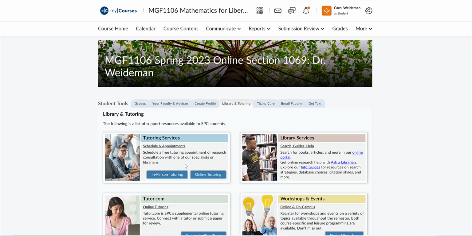Also want to point out on your tools, you have access here to library and tutoring, and the tutoring option will give you in-person tutoring. You can make an appointment, or you can also use some online tutoring with tutor.com. Tutor.com is down here. This is actually making an appointment for either online or in-person to come to campus. So there is free tutoring available. Please take advantage of it.